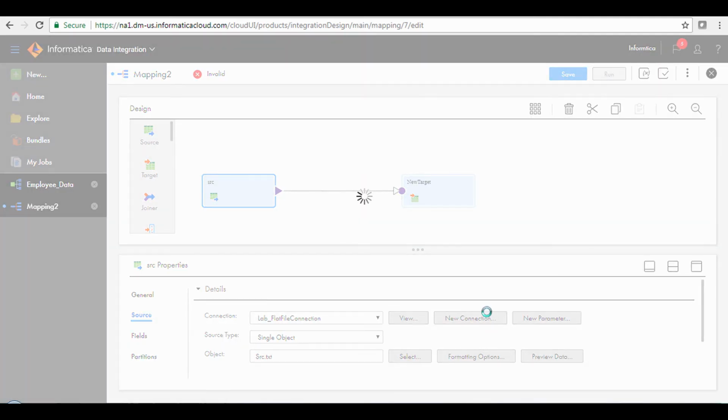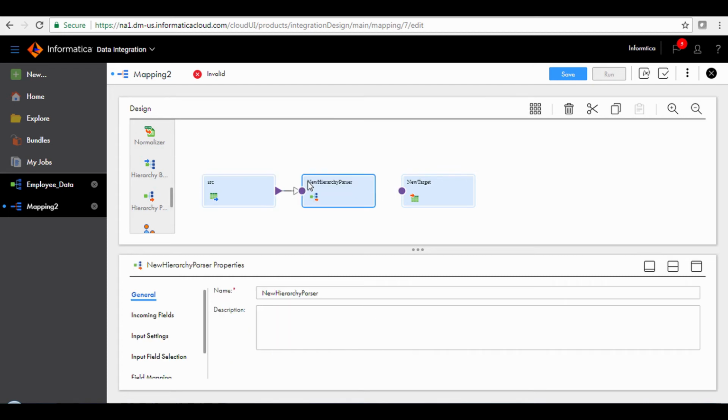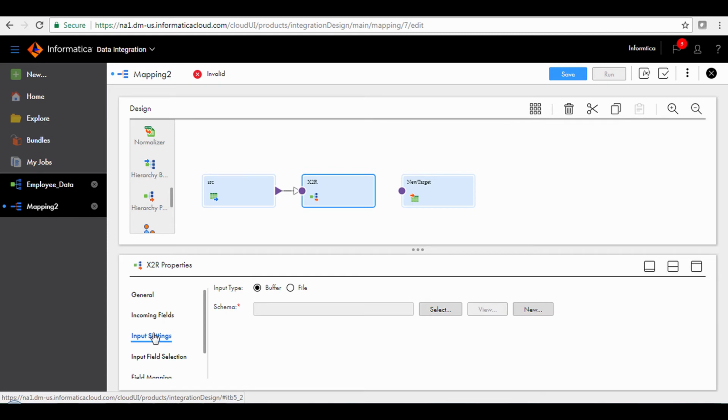XML file. To add a hierarchy parser transformation, drag and drop the hierarchy parser shape between source and target. Name the transformation as X2R in the General tab under the New Hierarchy Parser Properties pane, and select the Input Settings tab where you will provide the hierarchical schema to the transformation.